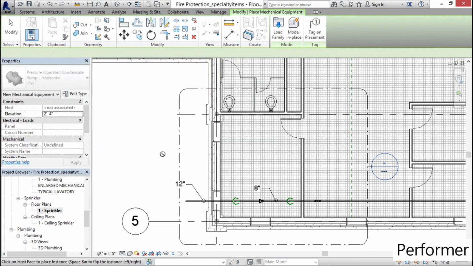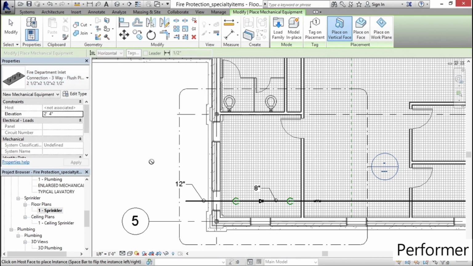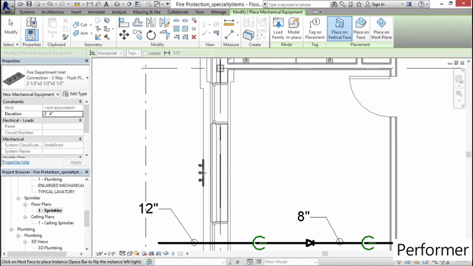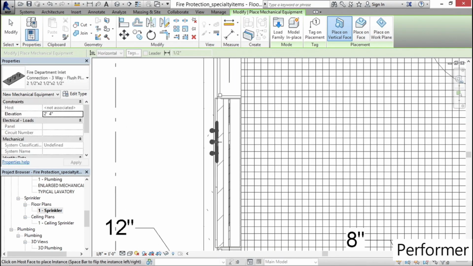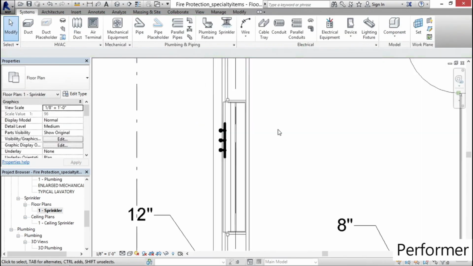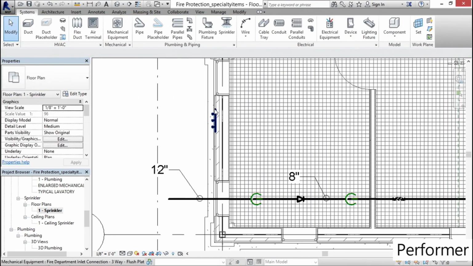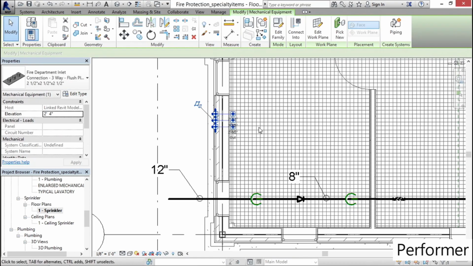Let's click Open. Since this is a hosted family, we need to host it to the outside of this wall. I'm going to go ahead and put it on this wall right about here. I'm going to hit Escape a couple times. I'm going to select this guy. I'm going to click on this icon right here.